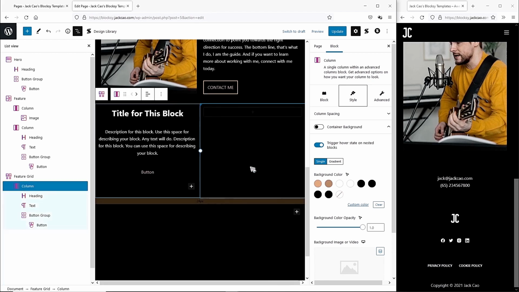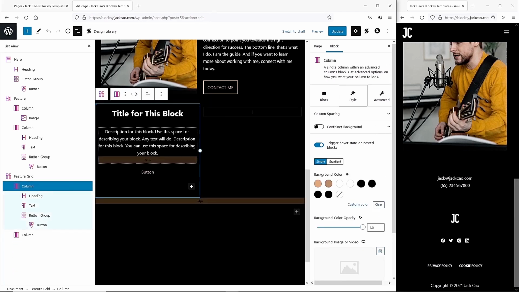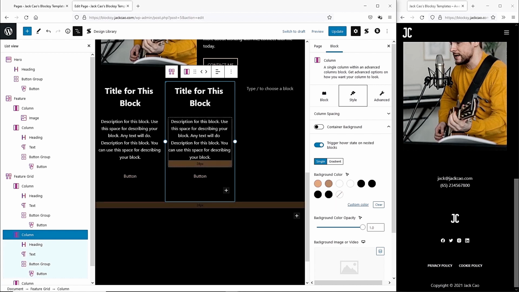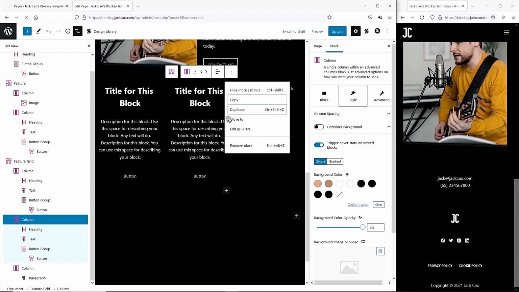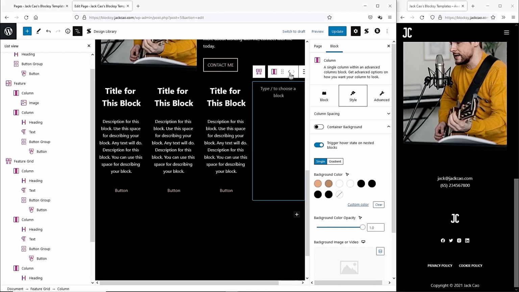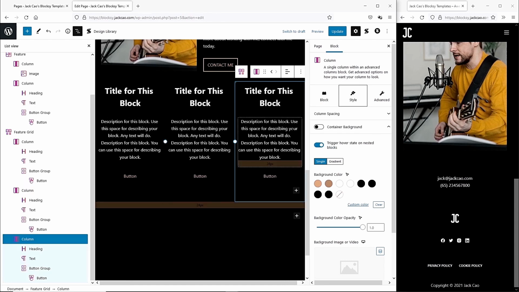We can remove this block. And all we need to do is select this column, where everything within this column is selected, and click on this duplicate, and we can see another section of it has appeared. If we want another section like this, all we need to do is select this column layer and duplicate. And now there are 4 columns. I do not want this column to appear. So let's select this column and then remove block. And now we only have 3 columns.